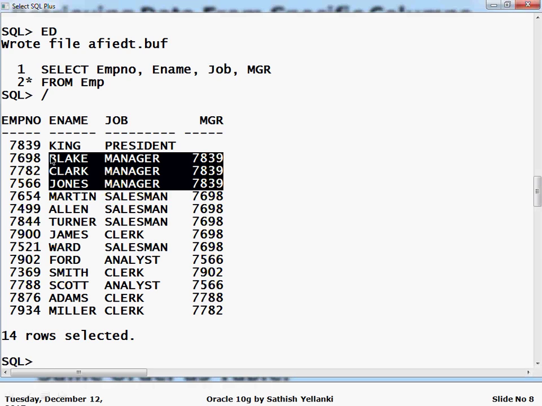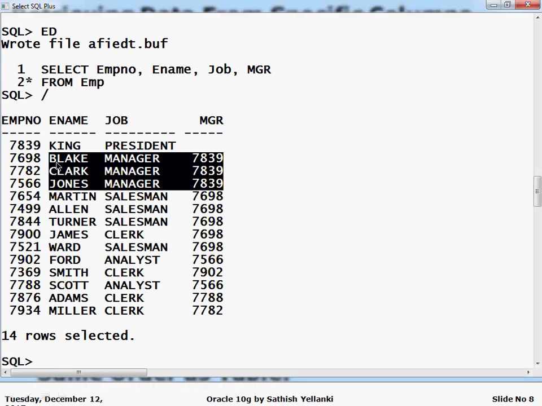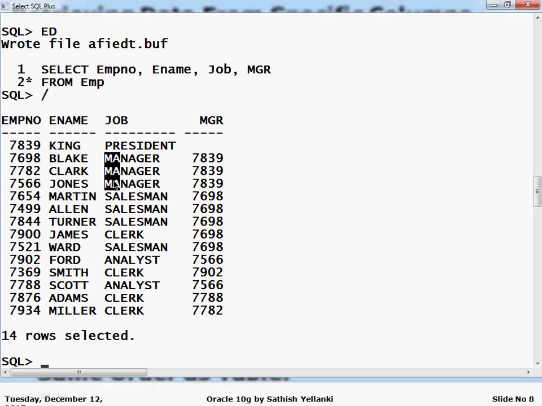So can I say King is the manager of Blake, Clark and Jones? Can I say that? Yes. But King's designation is what? President. But by these three records, King is also acting like what? Manager. So try to be very careful. Manager by designation, manager by hierarchy. There are two kinds of managers in the system now. One type of managers are managers by designation. The other type of managers are managers by hierarchy.